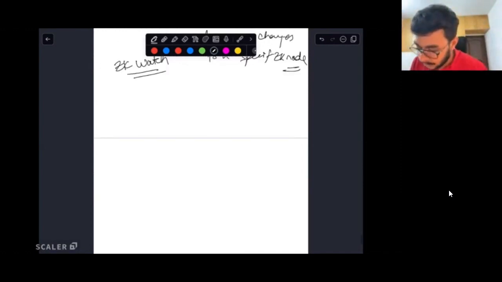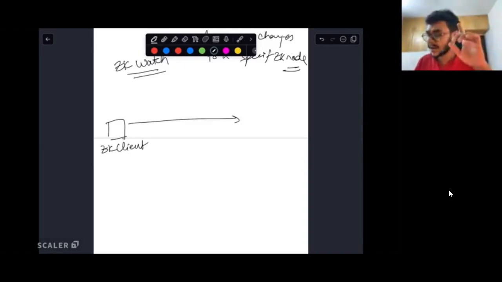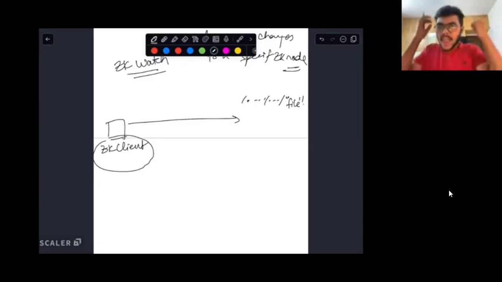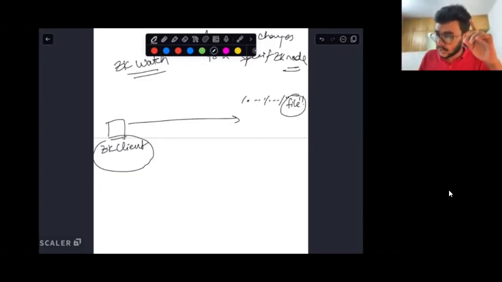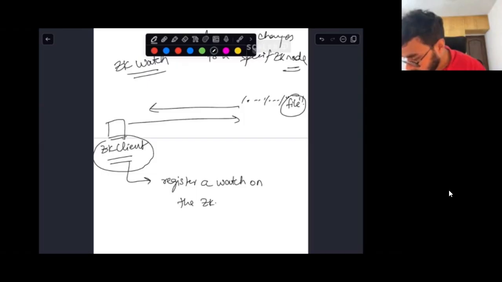So how is a watch established? Say there is a Zookeeper client which is interested in a specific file in some location. Let's say the name of the file is file. If the Zookeeper client is interested to know if any change happens on this file, it should get a notification. The Zookeeper client is going to register a watch on the Z node, ZK node, whatever you call it, the file which has the name file.